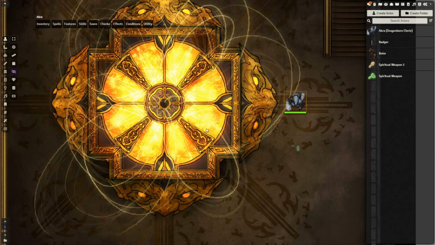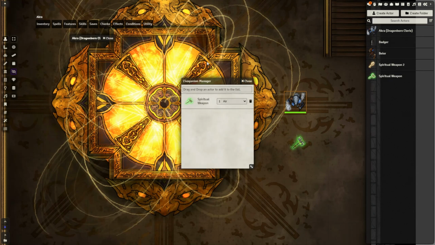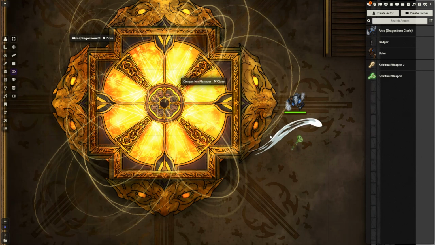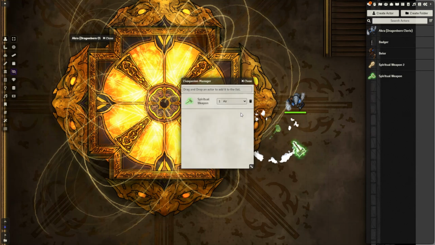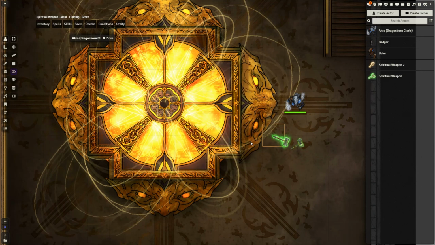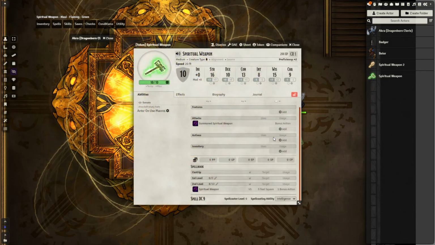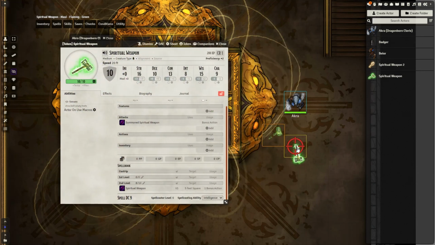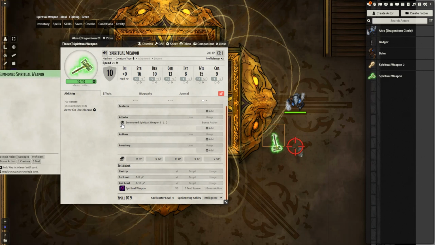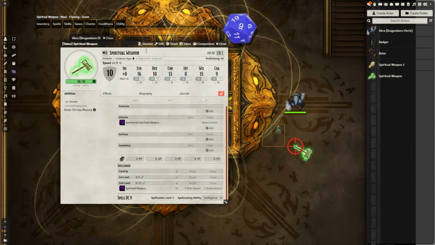Now, I believe this solution works very well, but in the event that you have two characters in your game that are both using Spiritual Weapon, you may run into some problems. In that case, you can go to the Companion Manager directly and cast the spell from here, and just keep track of the spell slots. And of course, once the Spiritual Weapon is on the field, you can go ahead and make attacks directly from it. And you can dismiss it as needed.